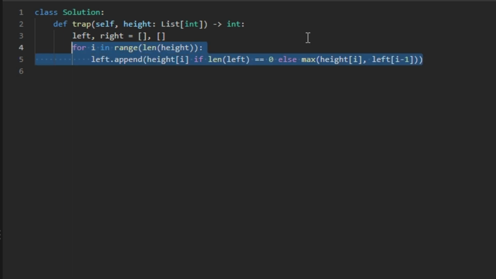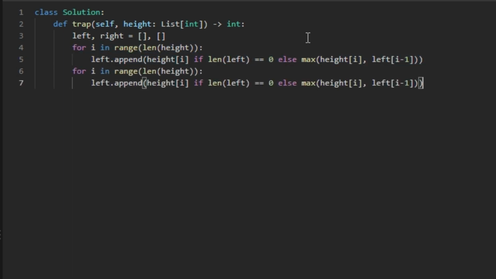We do something similar for the right array, but instead of traversing forwards, we traverse backwards. So we can just modify this for loop a bit to traverse backwards, and also change how we append to the right array. And instead of left I-1, we'll change it to the last element in the array, which is just -1. Also, it's important to note that we'll have to reverse the right array.